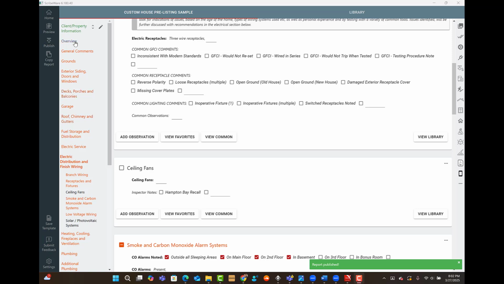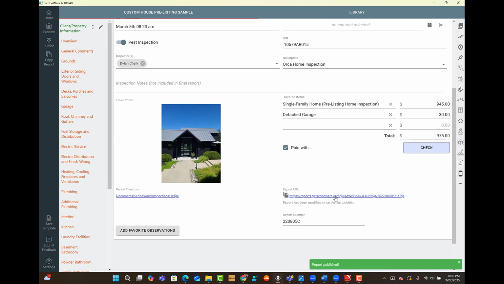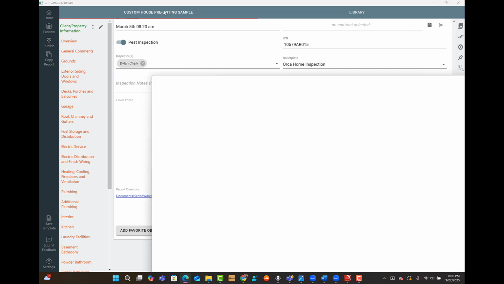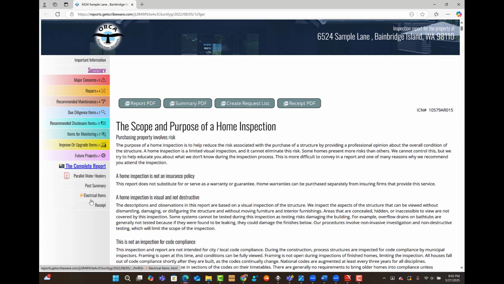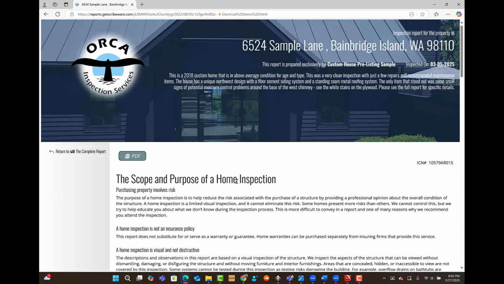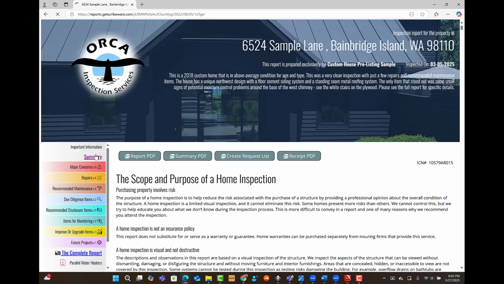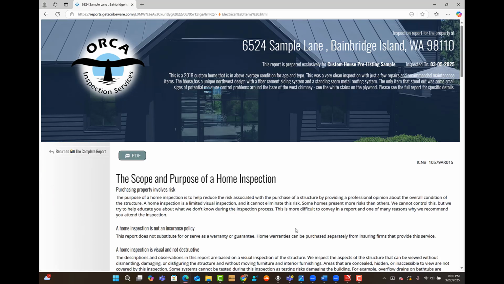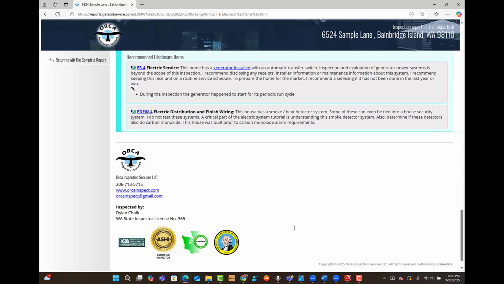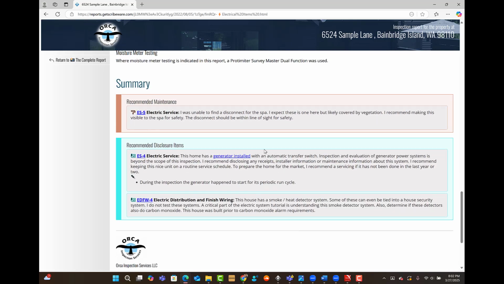All right, so let's go check this out. We'll go to the bottom here. So we've got electrical items here. It's its own little summary page, and we can click on that. And here is a summary of electrical items.